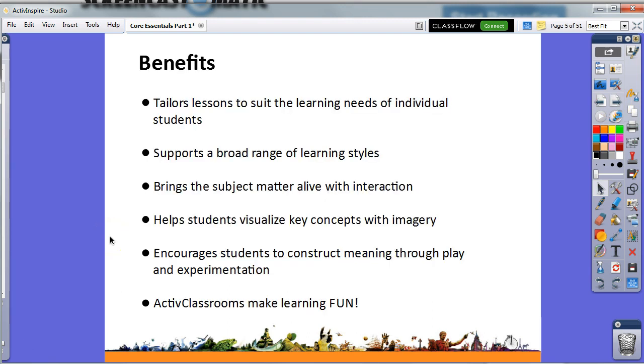So the benefits of using interactive whiteboards in the classroom include, but are not limited to, tailoring lessons to suit the learning needs of individual students in the class, supporting a broad range of learning styles. It helps to bring the subject matter alive with interaction. It also helps students visualize key concepts with imagery. And it encourages students to construct meaning through play and experimentation. And the ActivInspire classroom is just plain fun.